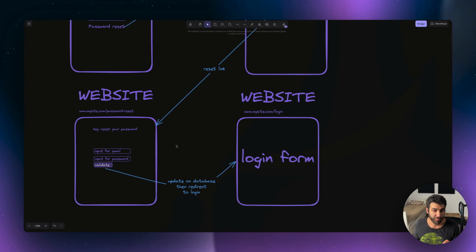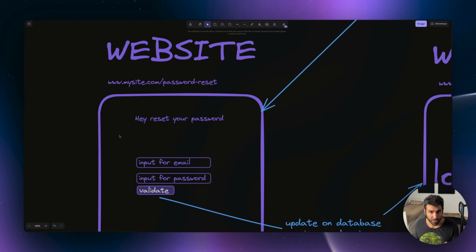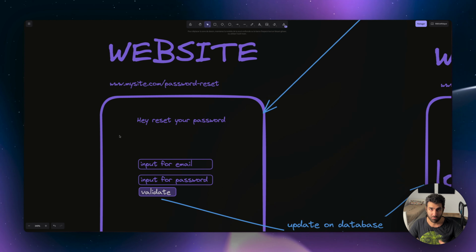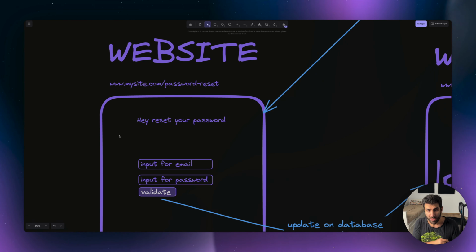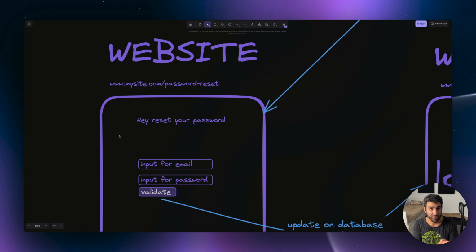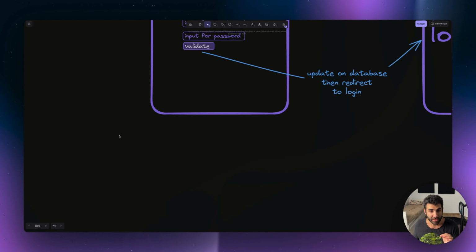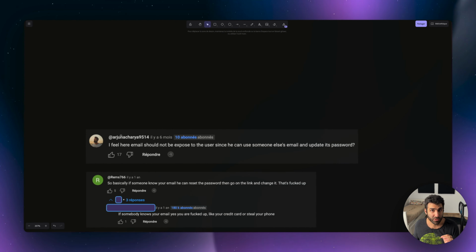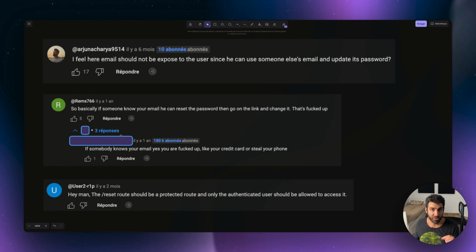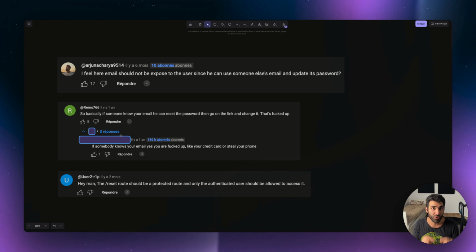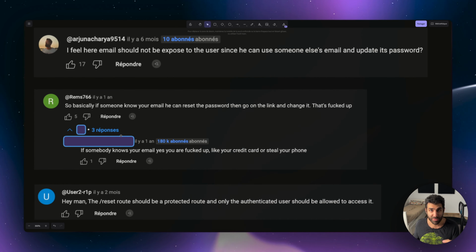Why is that horrible? Because when you are here, as I told you, you can access this URL from everywhere. You are not required to go through the reset password button. So you can go here and reset the password for every user whose email you know. And that's also what I found in the comments on the YouTube videos. Everyone is pointing out the same issue, that if you know the email, you can change the password of everyone.